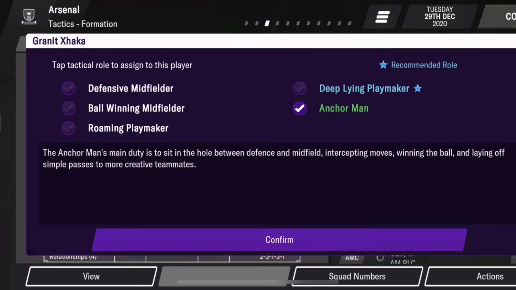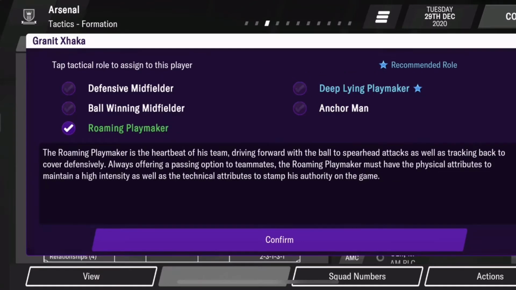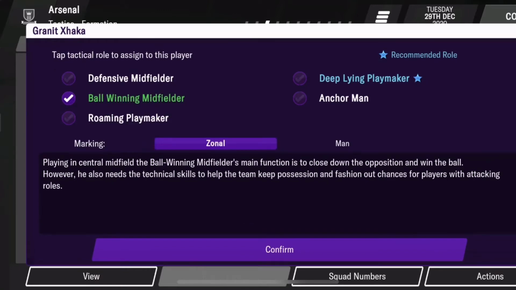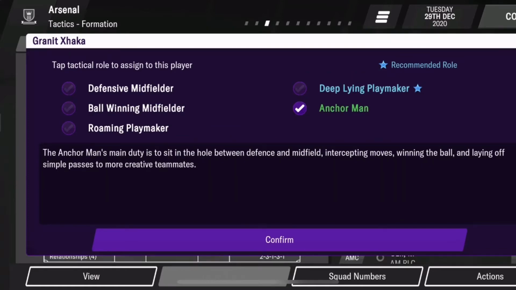The second, more defensive-focused player role is anchorman. The anchorman's main duty is to sit in the hole between the defense and the midfield, intercepting moves, winning the ball, and laying off simple passes for more creative teammates. So those are 2 you could use when in this position. As well, you have the deep line playmaker, you still have the ball-winning midfielder, and you still have the roaming playmaker. Notice when you're using the defensive player roles, you can still do man marking or zonal marking. But if he's more of an attacking type midfielder, you don't get those options. So something to keep in mind.